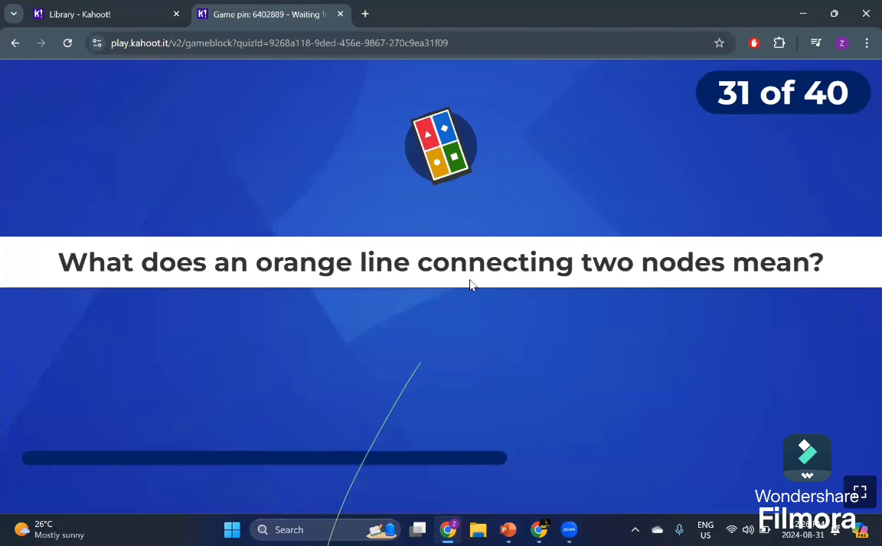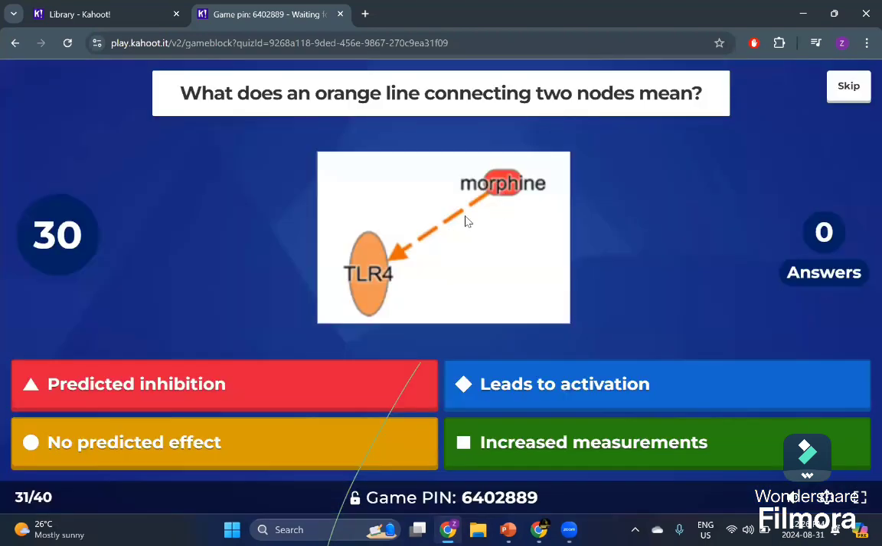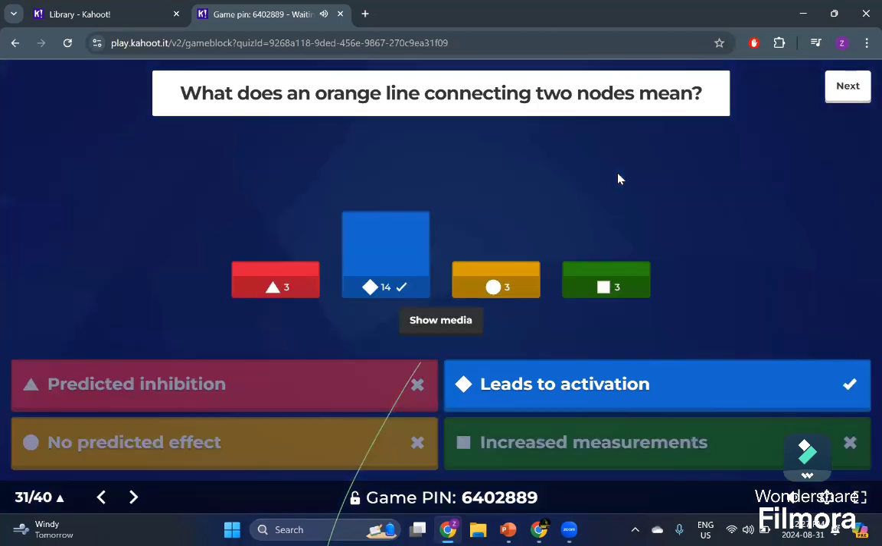What does an orange line connecting two nodes mean? So this orange line right here, what does that mean? Yep, so it means it leads to an activation.